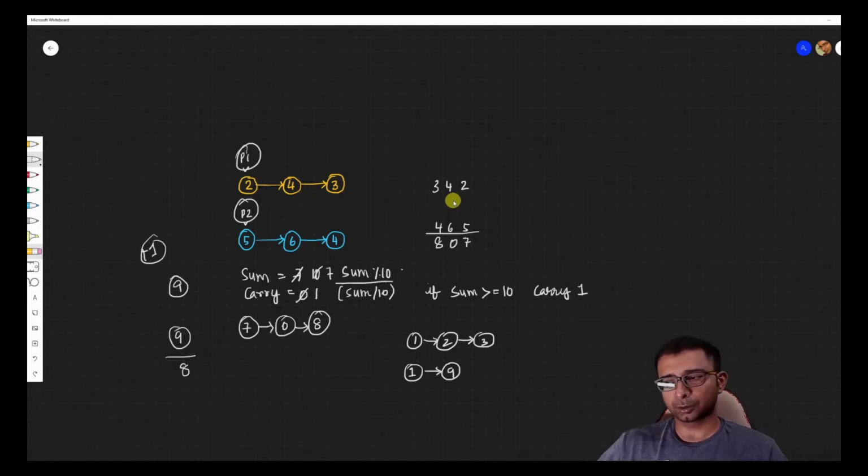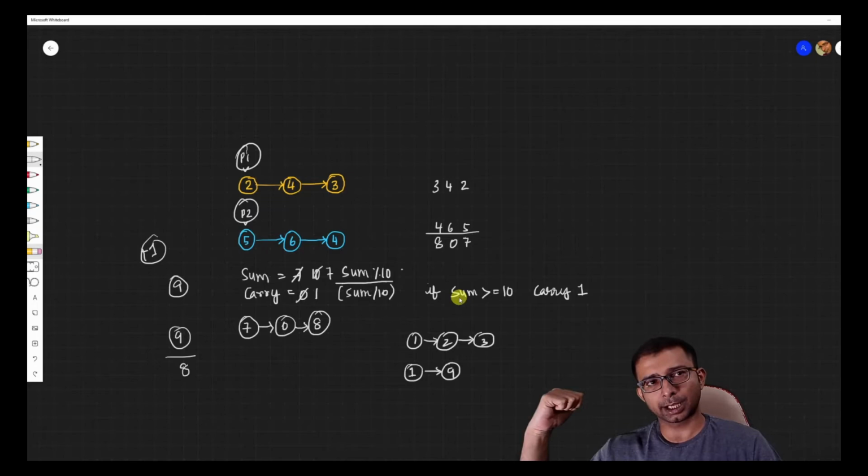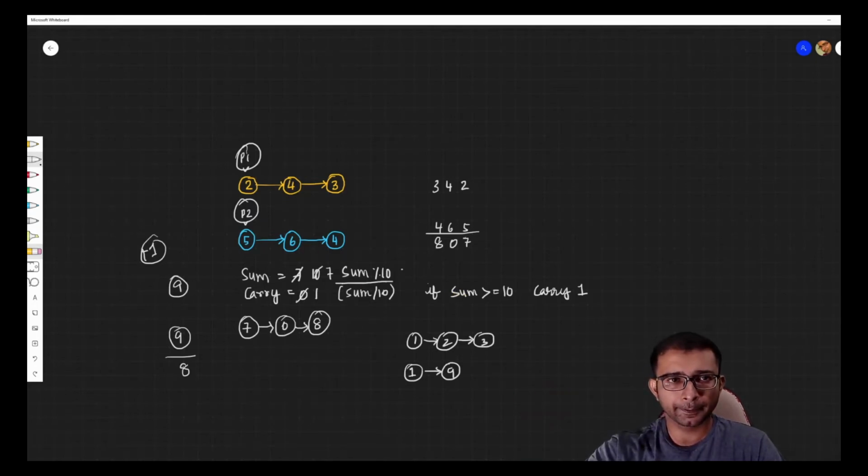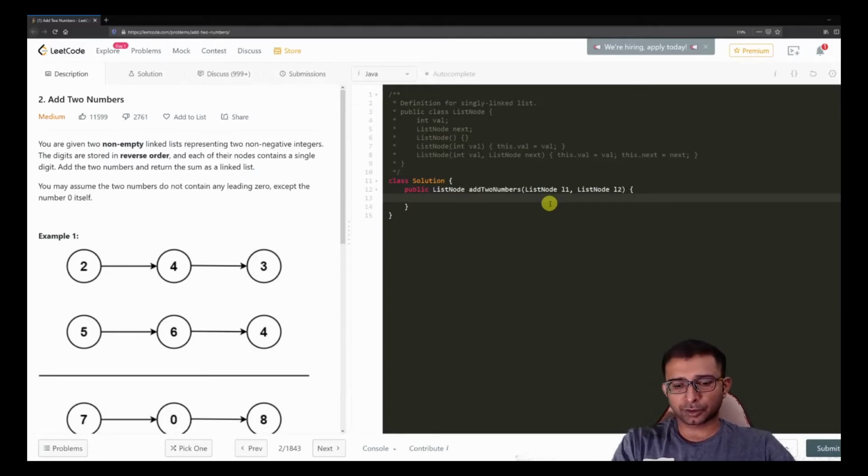That's going to be the only thing, right? So this is a very simple solution. Since it has been given in a reverse order, it made the problem literally simple for us. So what we are going to do is quickly jump over to LeetCode and check out the solution.